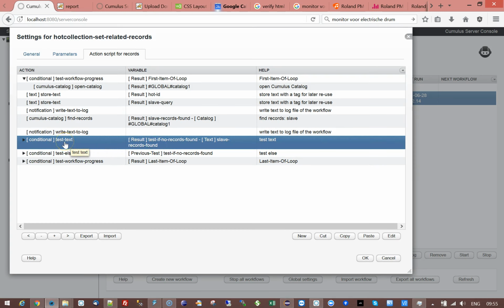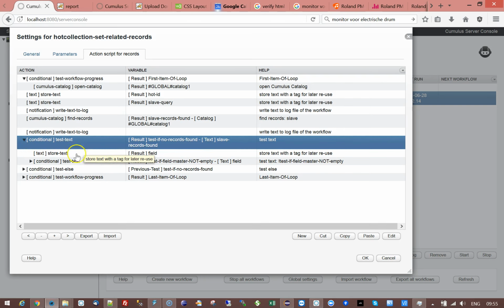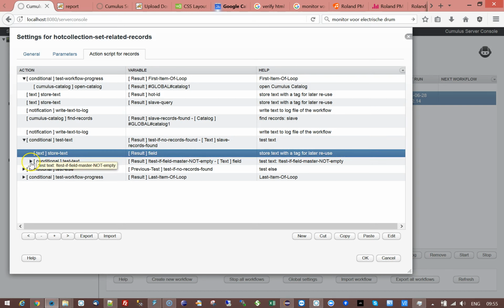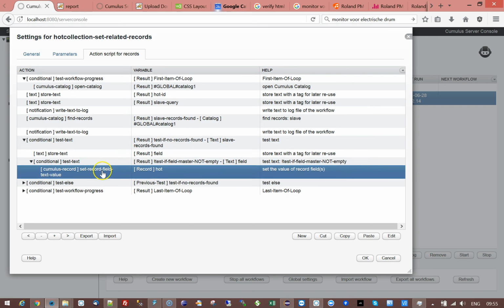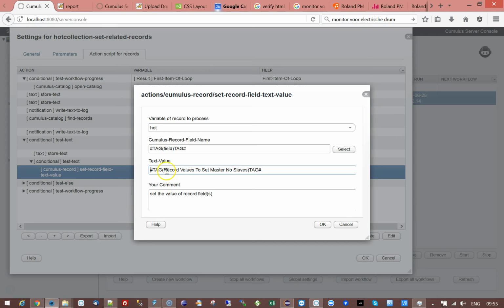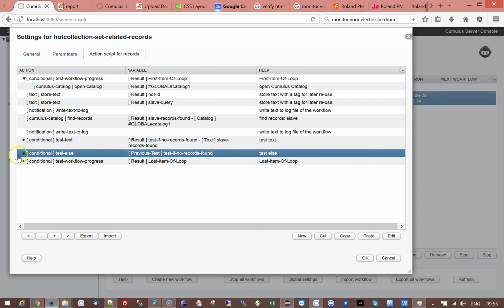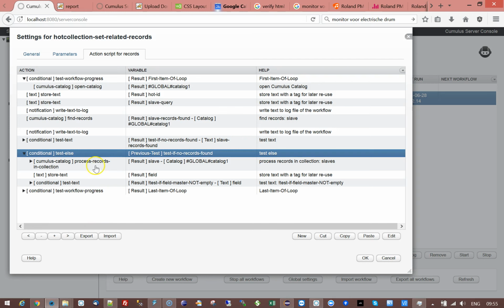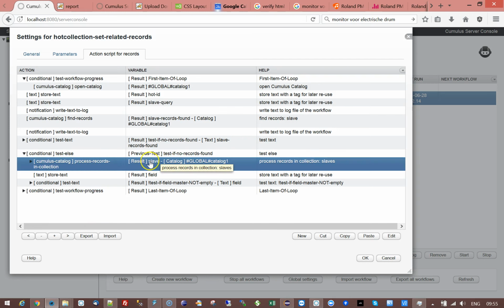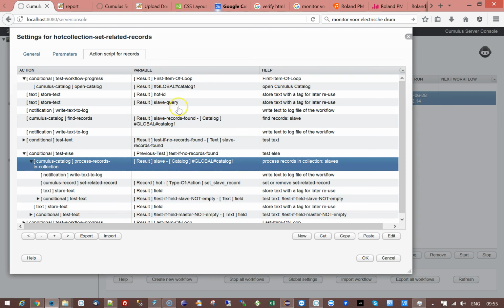It says, is the result 0? Then in case the result is 0, it will check whether the field needs to be set, and if the field needs to be set, it will set the value that was specified in the record values to set for no slaves. If slaves are found, it will go into this section and it will process all the records and store each element as slave. So while the master records are called hot records, here I chose to call them slave.